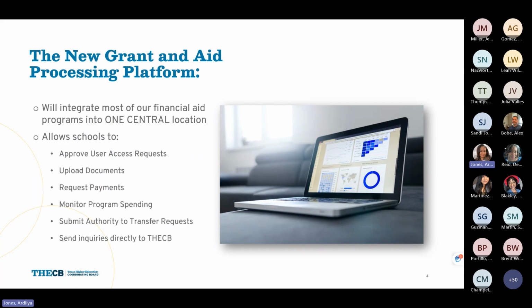The new grant and aid processing platform is a modernized platform that will integrate a majority of our financial aid programs with one central location. The new platform will allow institutions to approve their user access for GAAP, upload documents, request payments, monitor program spending, submit authority to transfer requests, and send communication directly to the THECB staff.